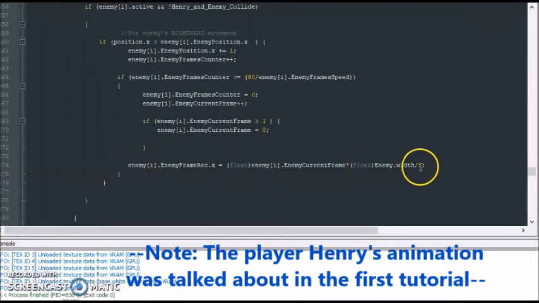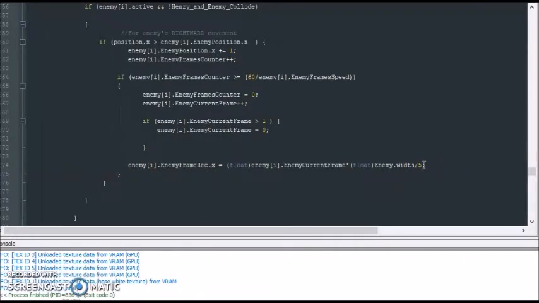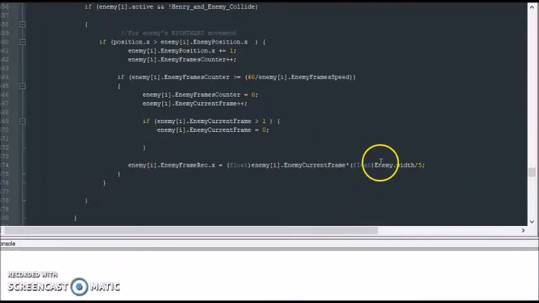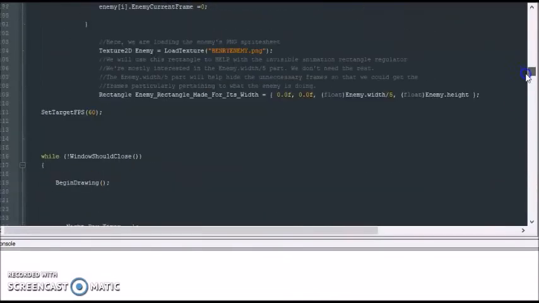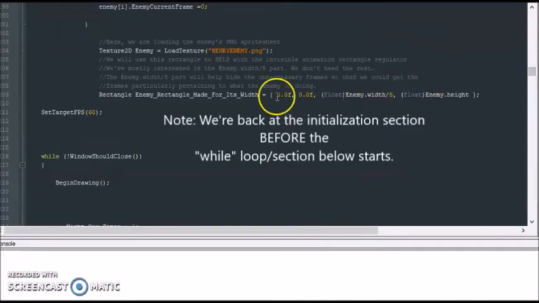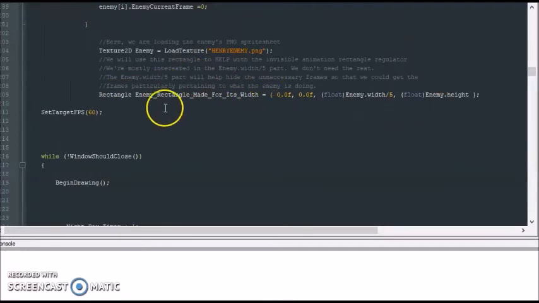And this last part just helps hide the other frames that have nothing to do with the enemy walking to the right. And do you see this enemy dot width divided into 5 part? Here is when we incorporate this rectangle that we made here. This is one of the only uses that we'll have throughout our entire code, just for this width part right here. And this is when we incorporate that part.